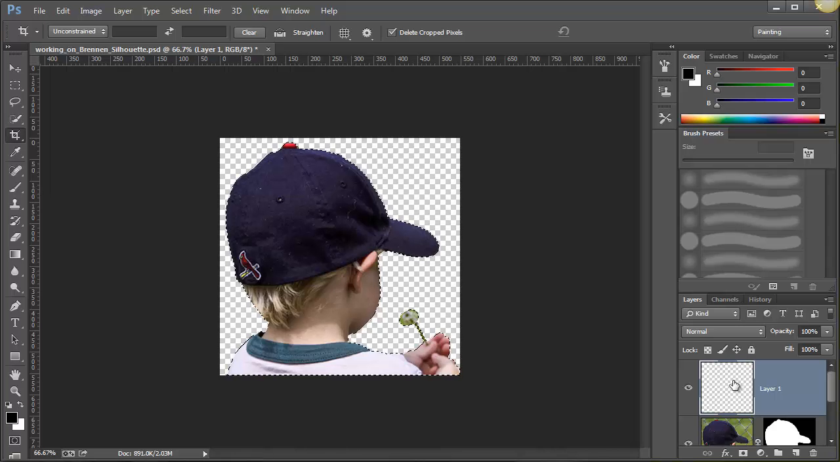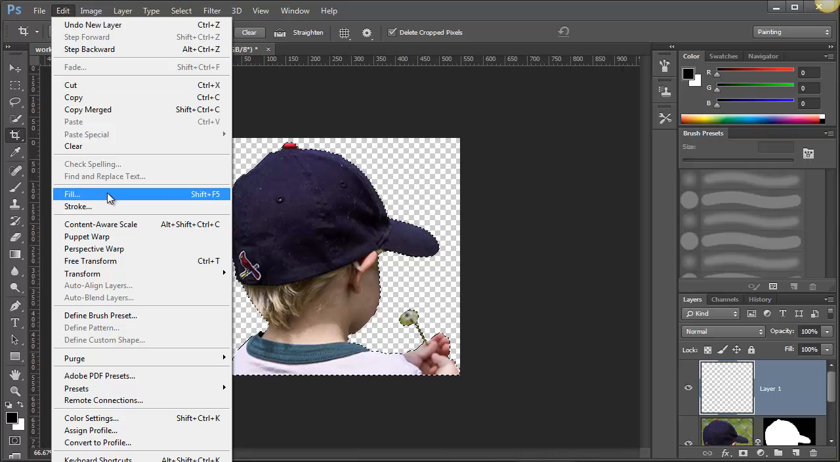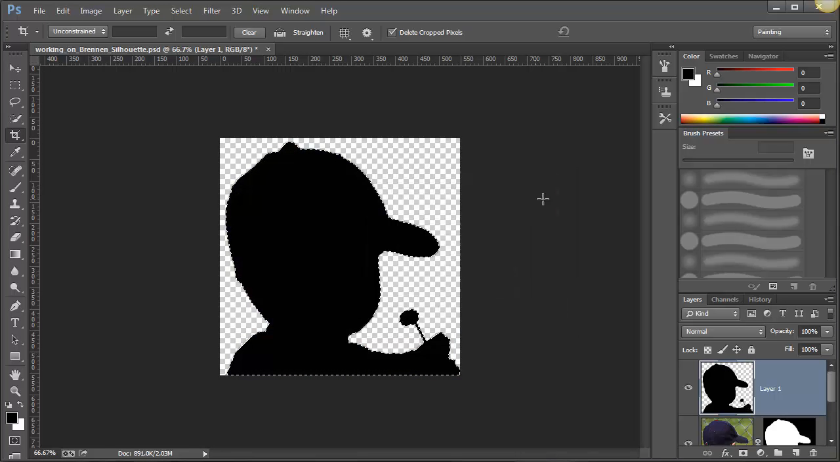So with a new layer created and the marching ants around Bryn, all I need to do is fill that with black. So let's go up to Edit, down to Fill, or you can see the shortcut Shift F5. And if it's on content aware or something else, make sure you switch it to black, click OK, and there is our silhouette. But we can still fine tune it because why? It's on its own layer, right?